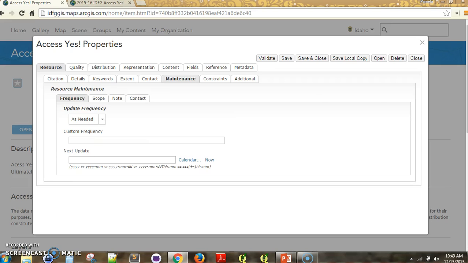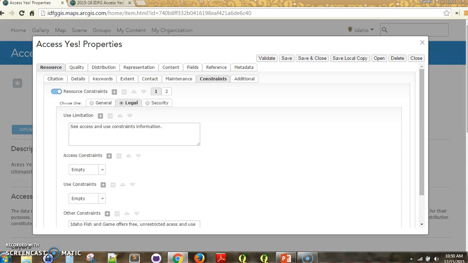How often the data is updated is useful information. In this case, the update frequency is needed because the data set is frequently updated throughout the year. Access and use constraints are important so that your users know what they can and cannot do with your data.